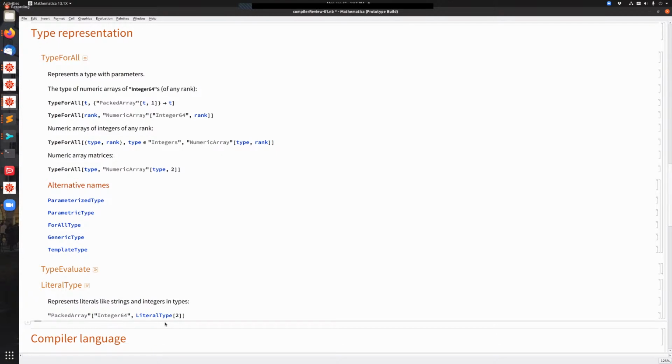I mean, there's no reason why strings are special. You could have a type that's just named 2, or a type that's just named 15. And it's useful to have types with names like 2 or 15, because with type evaluate, which we'll see in a second, you can do arithmetic with them and stuff like that.